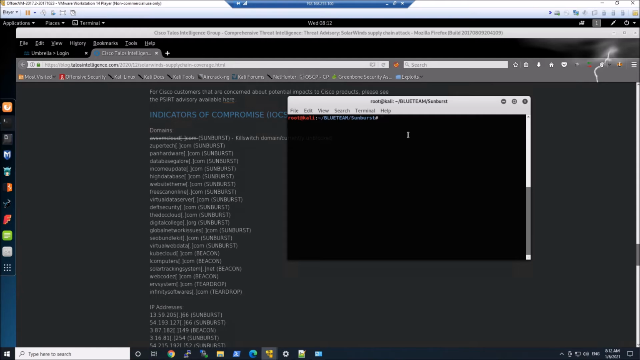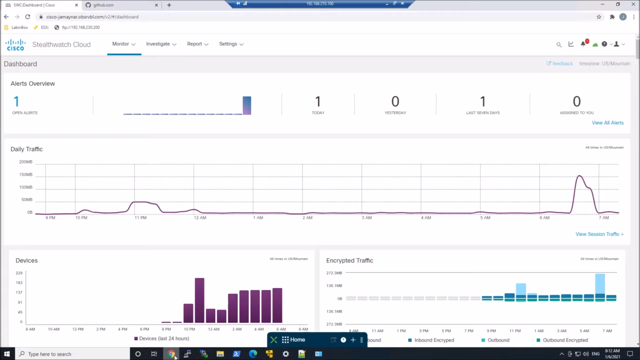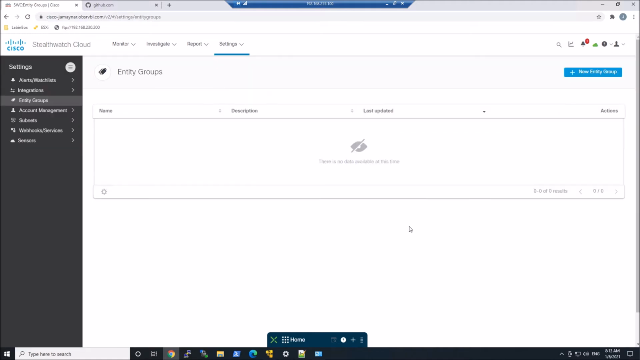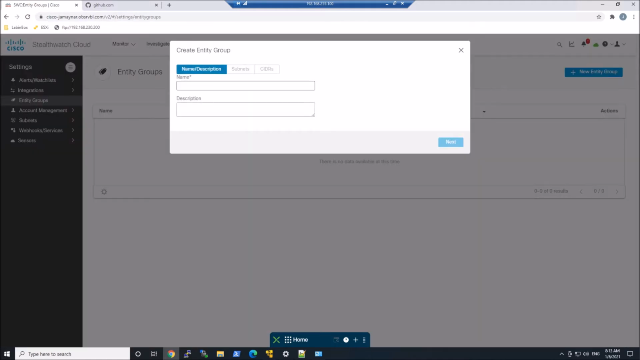Okay, so now we have this list. I've already got it copied over. What we want to do is go into entity groups, and we're going to create two entity groups. One is going to be for the Sunburst command and control servers. And that's what we're doing here.